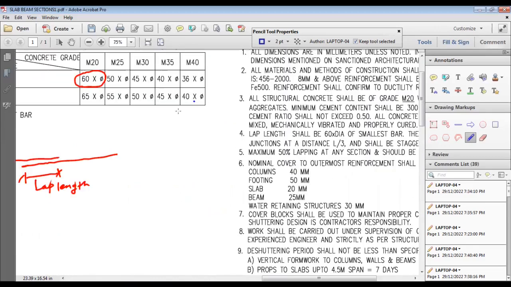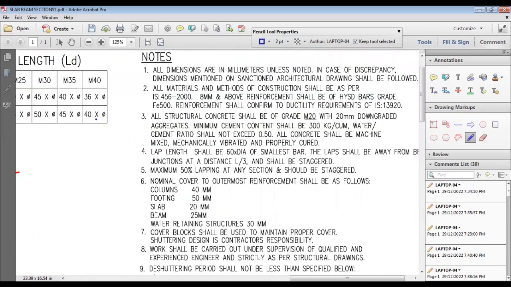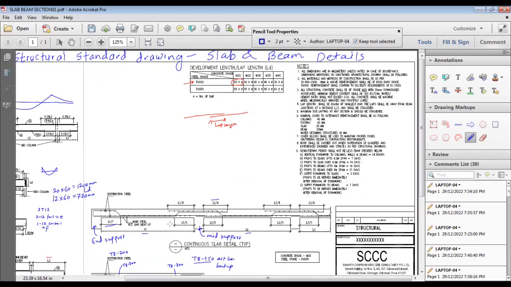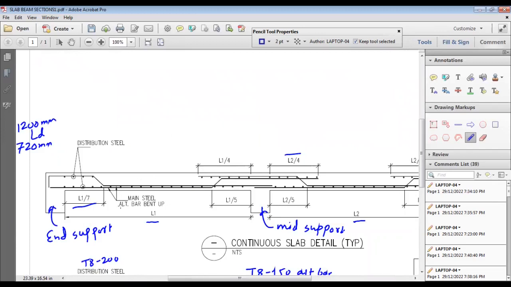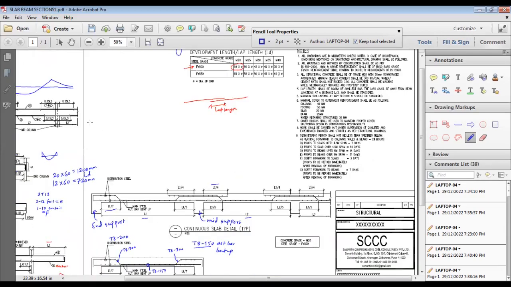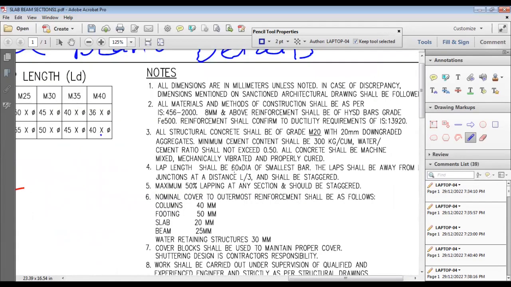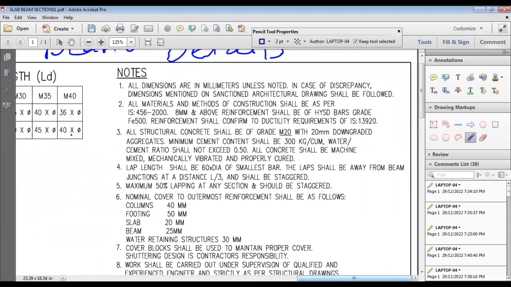Now, these are the structural notes which are given in the structural drawing. All dimensions are in millimeter unless noted. This is also important. Whatever dimensions, now it is a general drawing, but in a real drawing of a practical project, this L1 may be given as, let's say, 4 meters. They will not give 4 meters; they will write 4000 mm. So whatever dimensions are given on the drawing, they are mostly in millimeters. And levels are generally given in meters.